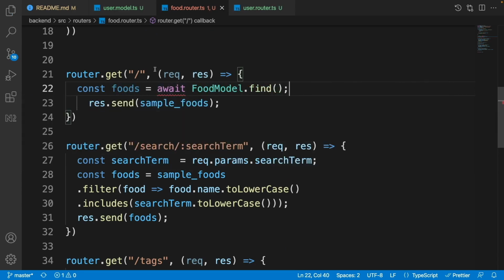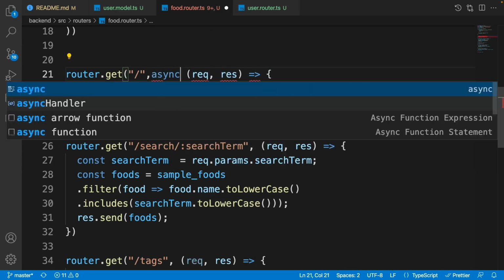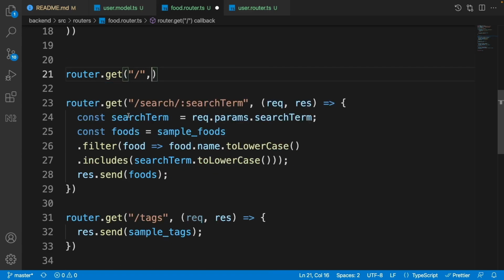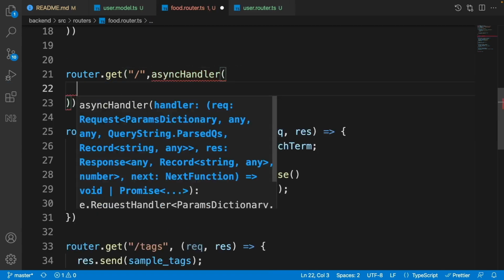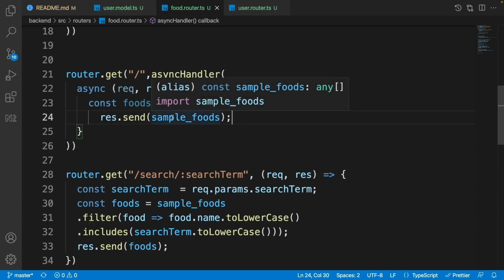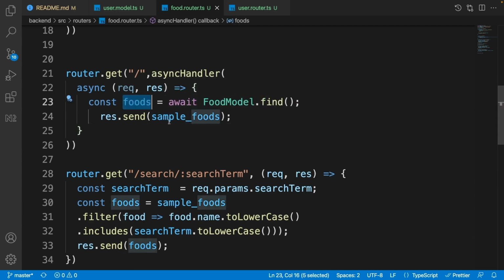The await doesn't work here because await only works when we have an async at the beginning of our function. And as I told you, using the async function directly results in inconsistent behavior. So we cut it, asyncHandler, and inside it we put our async handler. Here we go. Calling the find from the model without any parameters gets all the values from the database. And that's what we want. And here, instead of returning the sample foods, we want to return the foods that we got from the database.